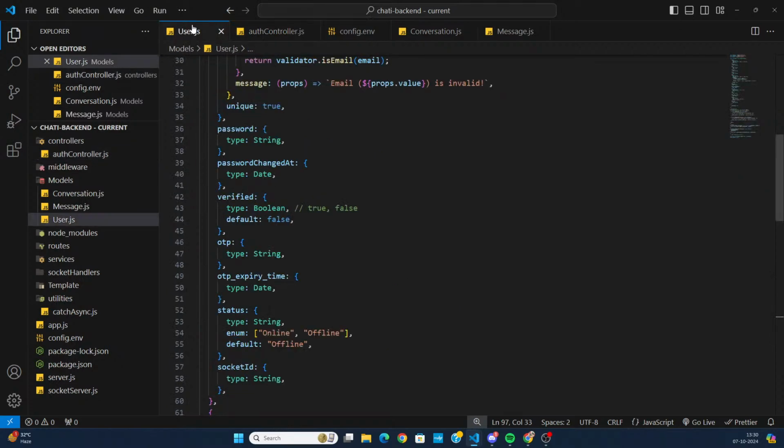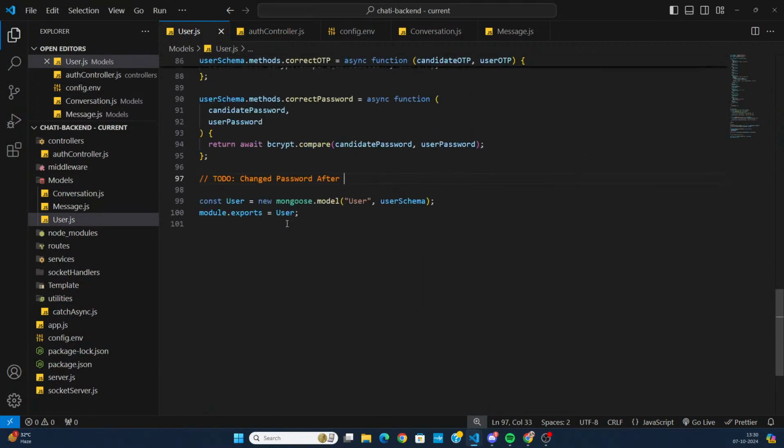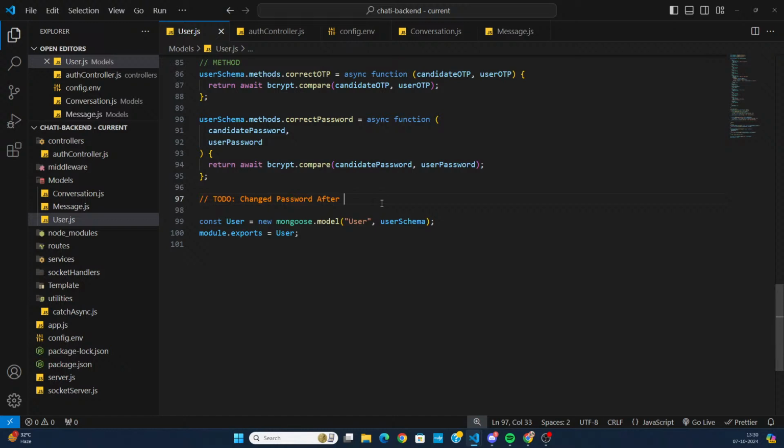In order to do that, we need to create a method inside our user.js schema, which is changedPasswordAfter. So let's now get back to our user schema.